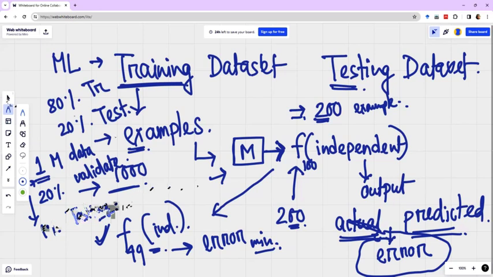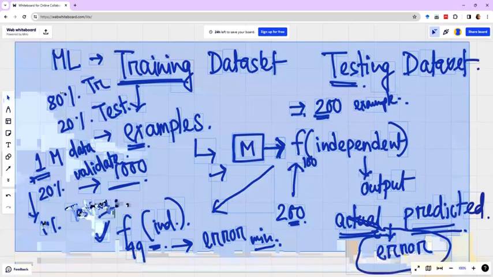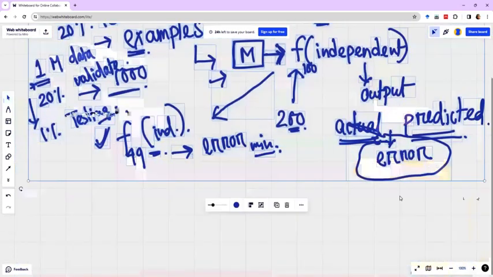Is there any question regarding training and testing data sets for machine learning? No, ma'am. Clear. Okay.